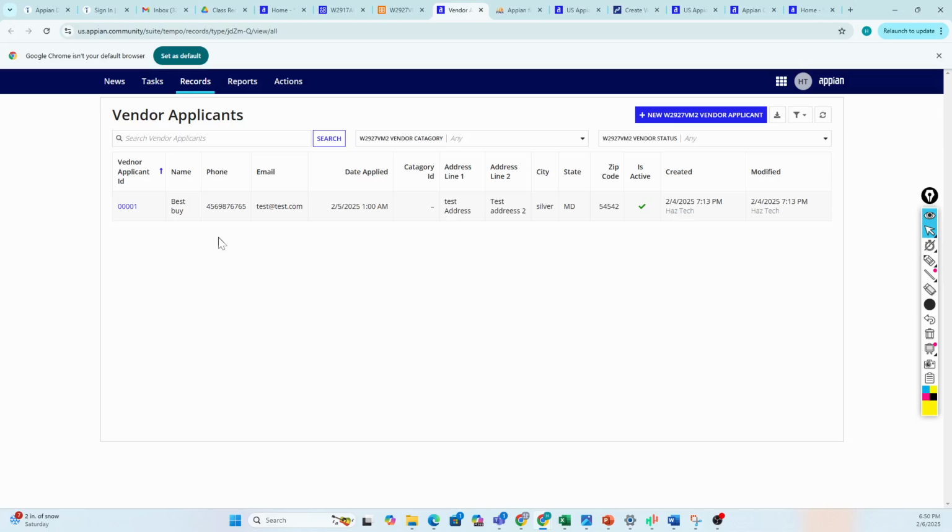So you have a vendor applicant, we have a vendor applicant contact, right? A category, and status is kind of a fixed status, fixed records. But if you want to add a new record, new category or new status in the system, you can add it from here also.